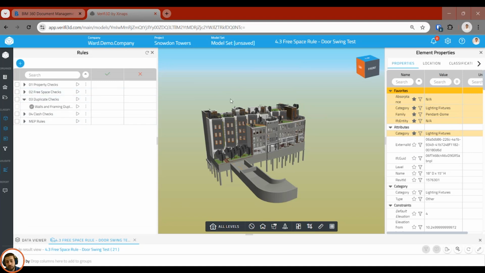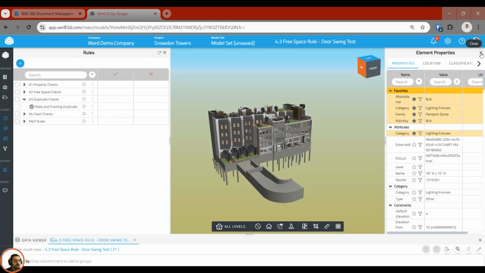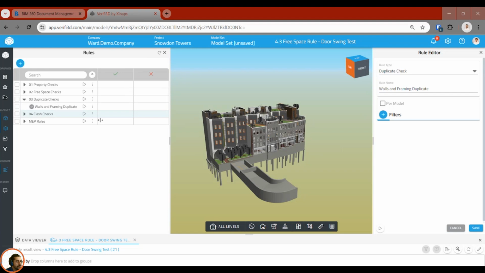Now we know when working with Revit, you might include some links, create new elements, which of course will have some issues. Sometimes you will have two elements in the same place. Now with the duplicate check, we can validate that. So let's go to edit and see.